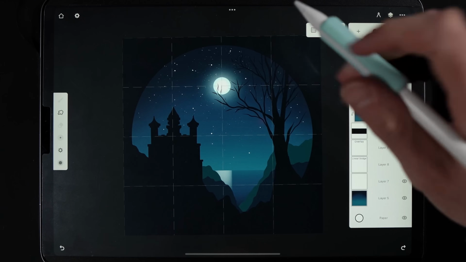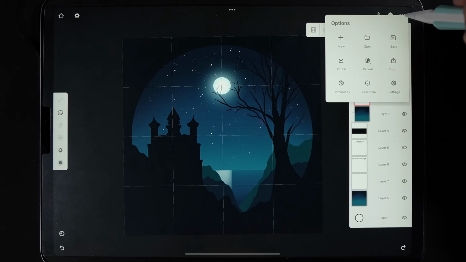So let's now move into some lighting effects. So let's go ahead and, as always, hit the three dots and save.